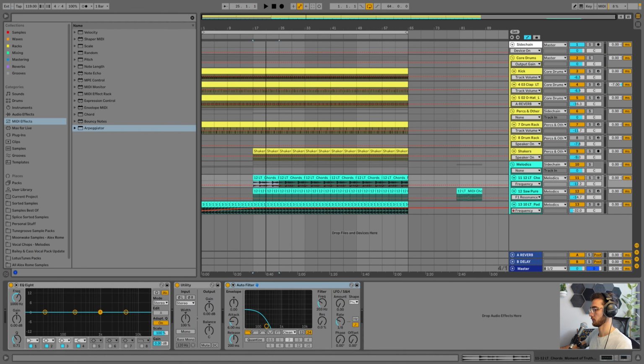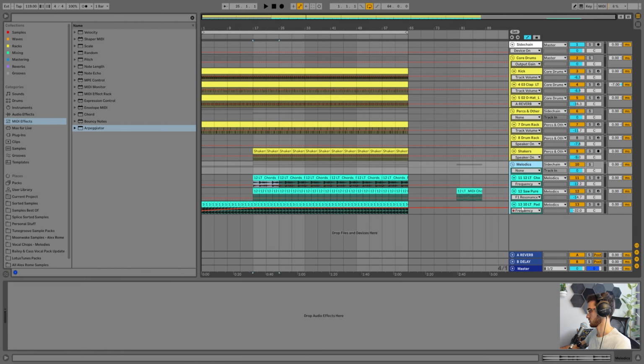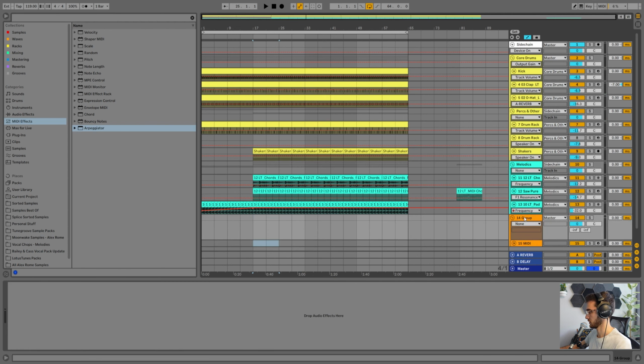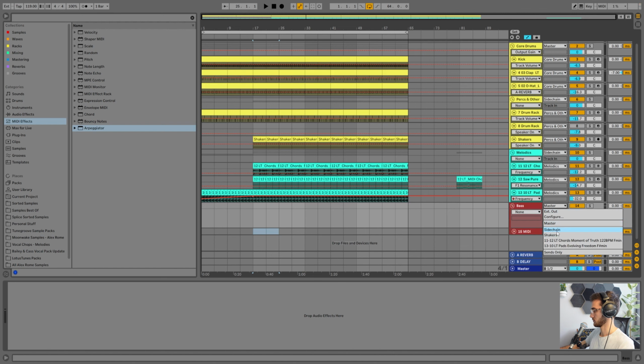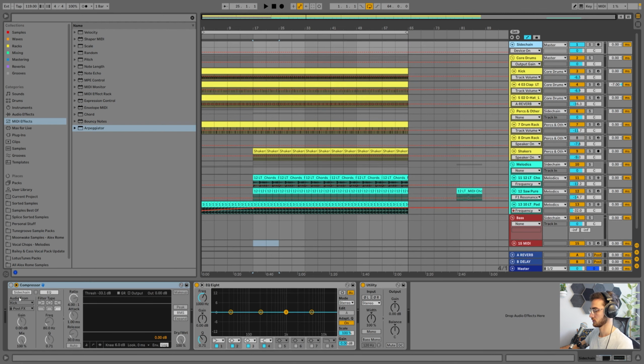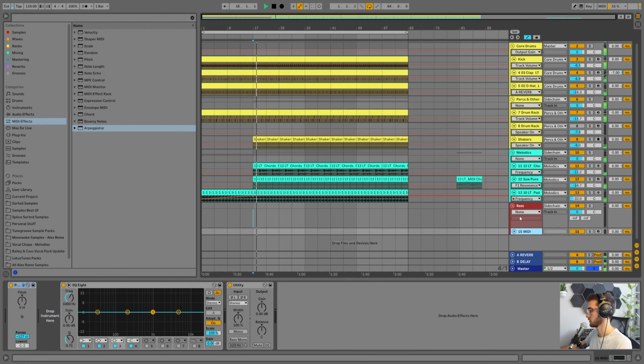Maybe we could add a bass in first, just so we have that sound ready. Control Shift T, group this one here, call it bass. I usually like to color my bass red. Send this one into sidechain as well. Matter of fact, we could turn this on. Oh yeah.